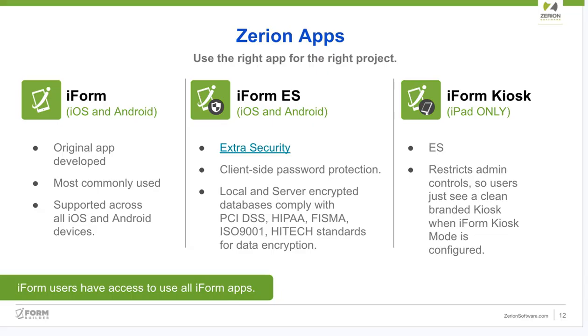The second app that we have available is iForm ES. This has an extra layer of security, that extra security that ES stands for. This is great if you're planning on building a project that is HIPAA compliant. The extra security launches password protection on the app every single time the app is launched, or if you've configured a timeout, then the user will have to put in the password again after that time has expired.